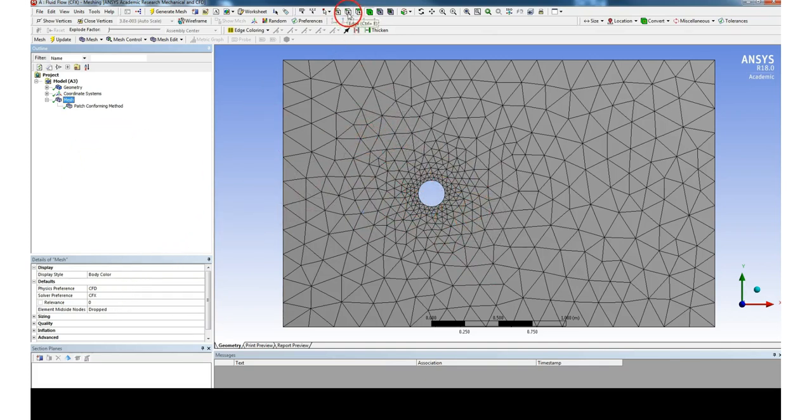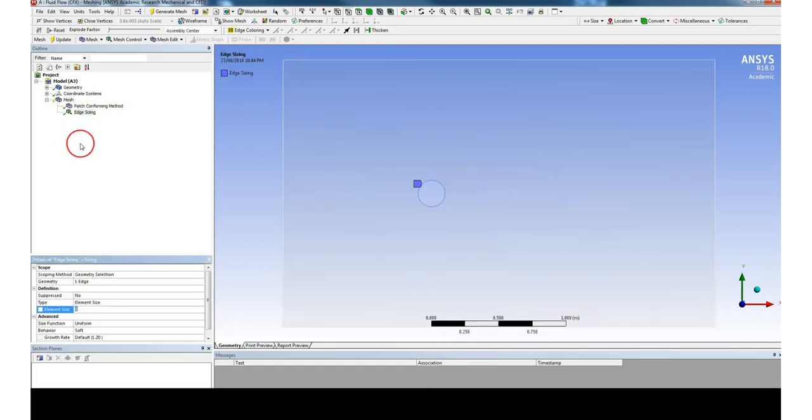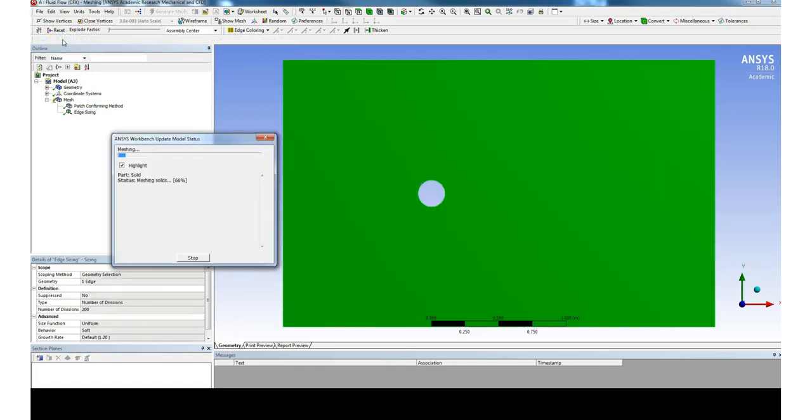Now select the edge. Let's select the circle edge and right click on it, insert, sizing. So edge has been selected. From the drop down menu of type, we want to change it to number of divisions. Let's try with 200, and then again update or generate mesh.